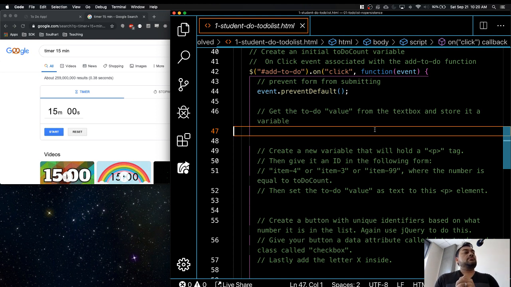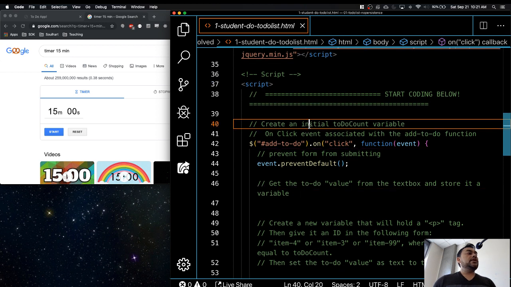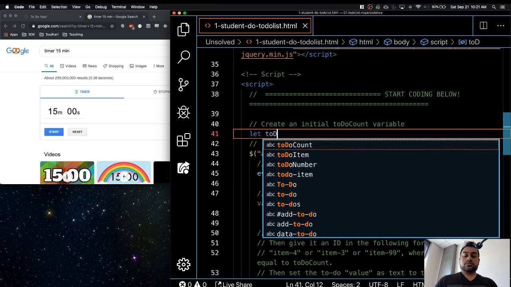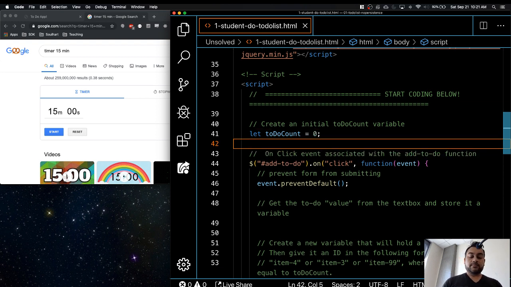So you keep working on it, and I'm going to start at least a little bit of coding. If you are stuck, please take a look at the instructions. I'm just going to follow the instructions over here. So let's see. Create an initial to-do count variable. Simple. Let todoCount equal 0. I keep forgetting my shortcut for formatting.